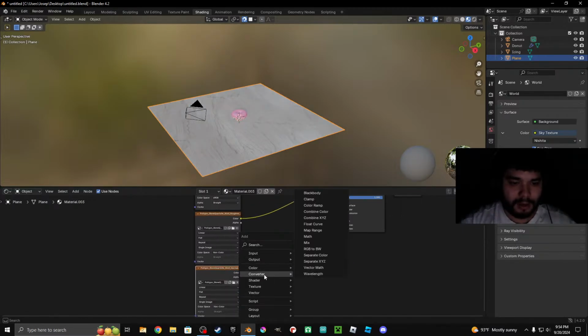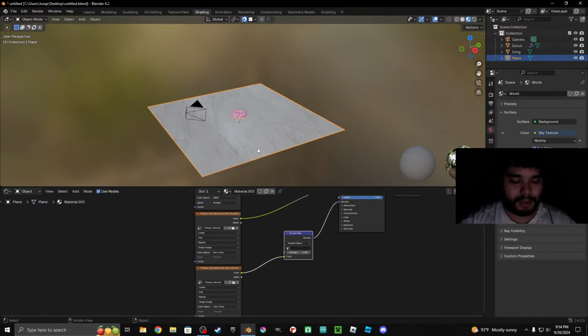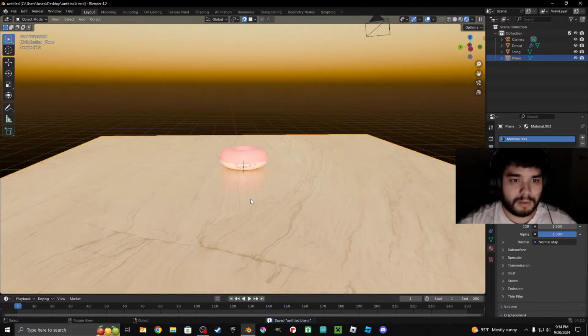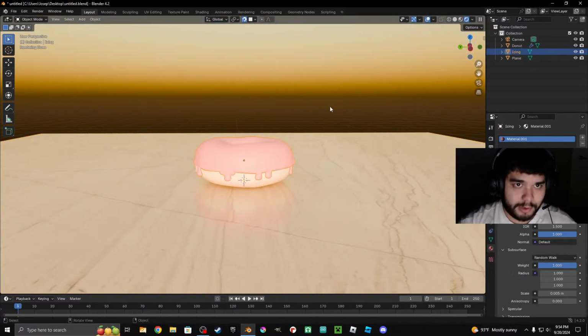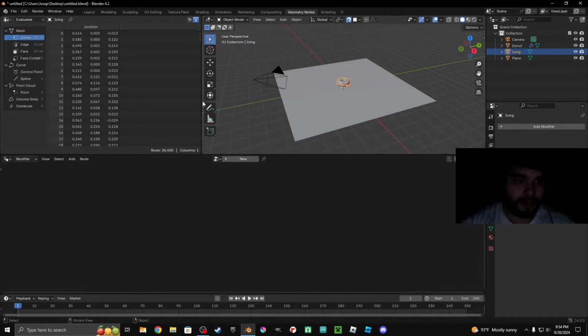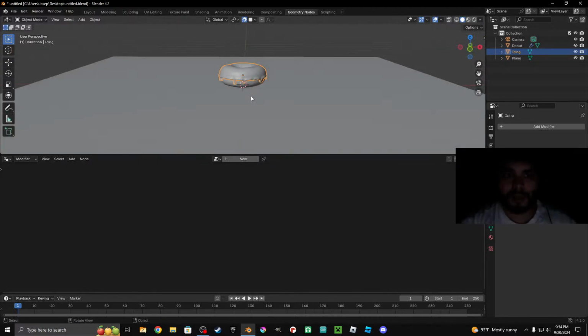Shift A, convert, not converter, vector, normal map. Boom, and then that should be set up correctly. So I'm gonna go back to layout. Now I'm gonna work on the geometry nodes. So join areas, boom, boom. Well, first of all, I'm gonna be organizing this environment.